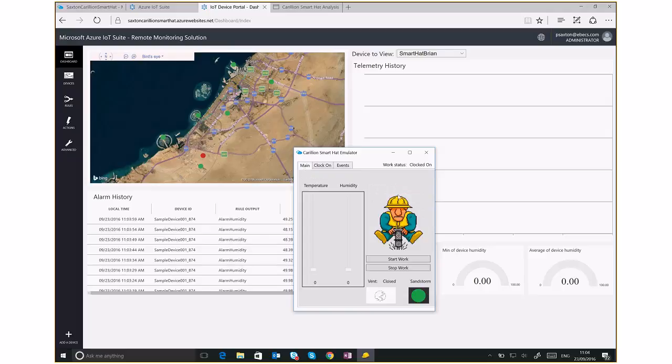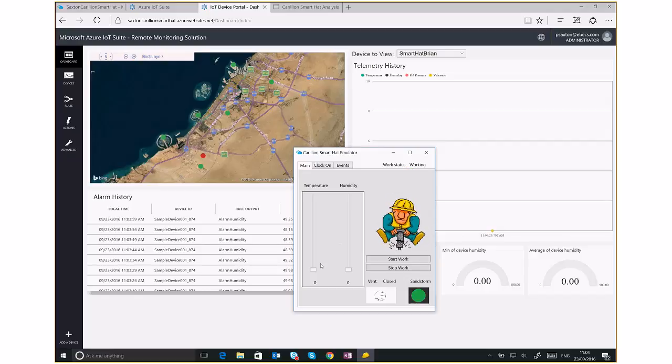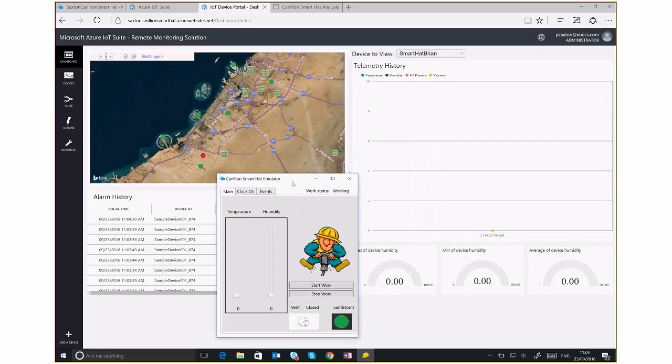So let's go back here and let's get Brian to start work. So Brian started digging. We can see a status identifying the fact that Brian's working. And we can see that actually, while we're not showing any information over here, the chart has actually started to plot on the time axis, because obviously Brian started working.